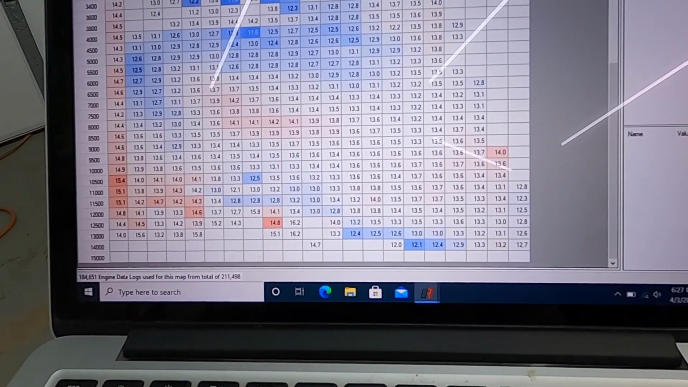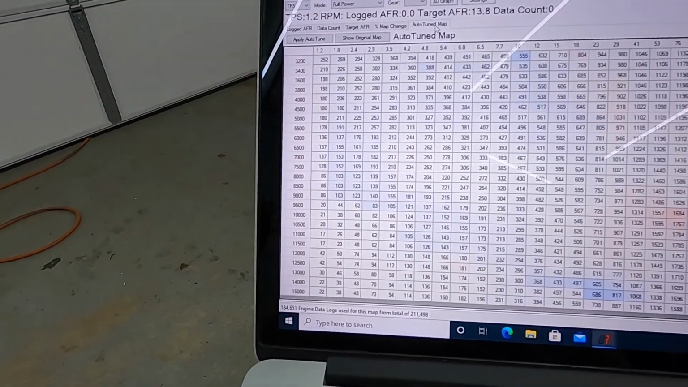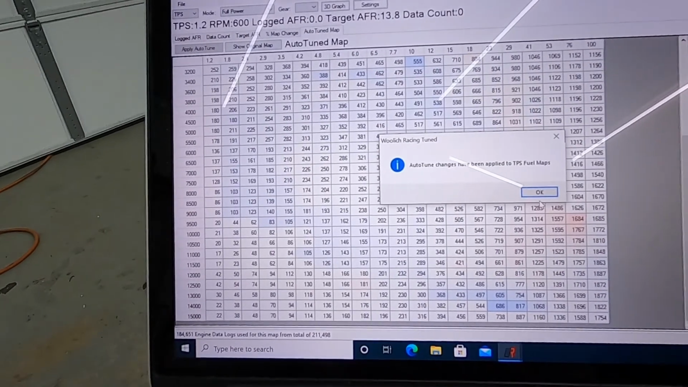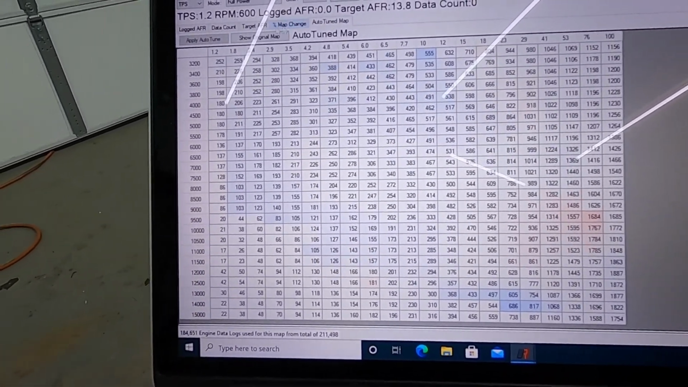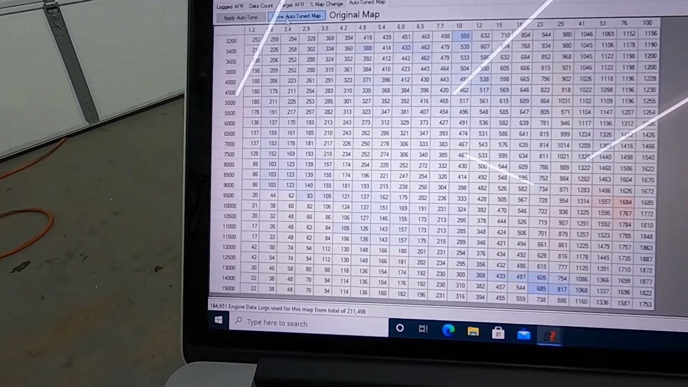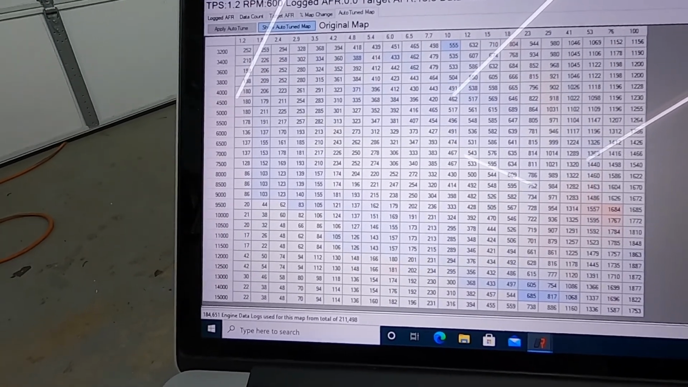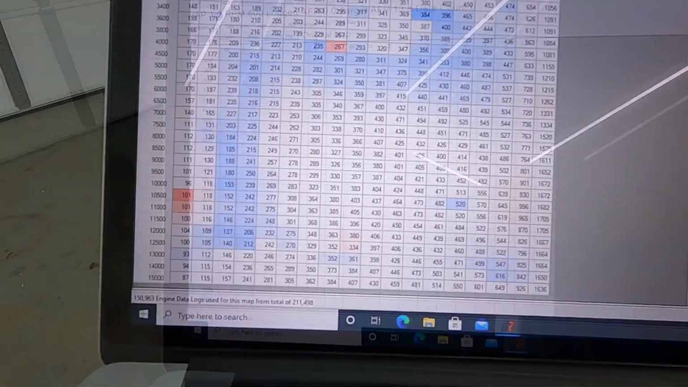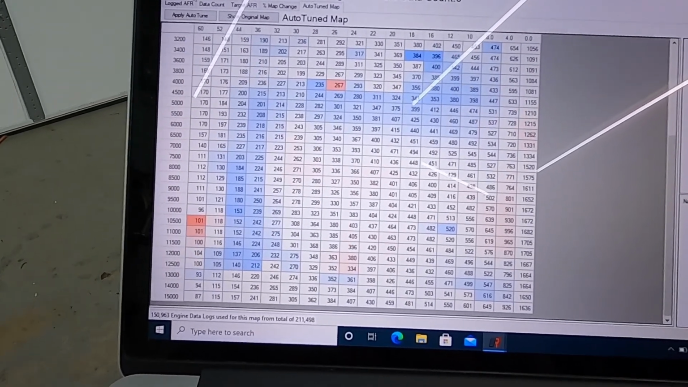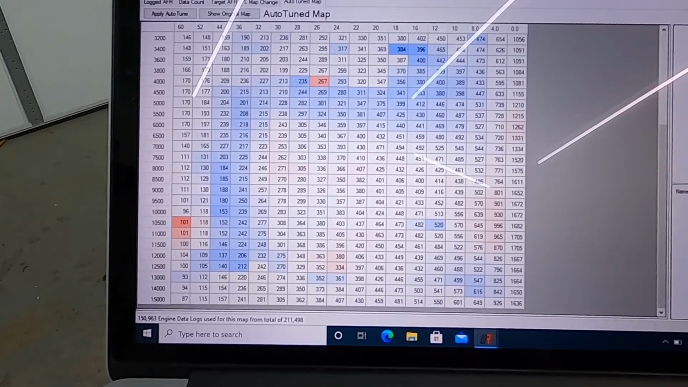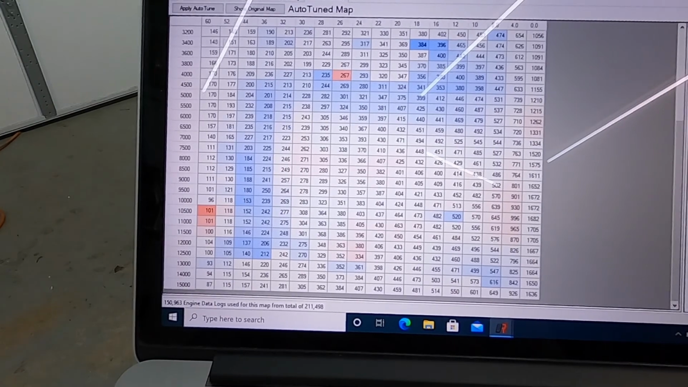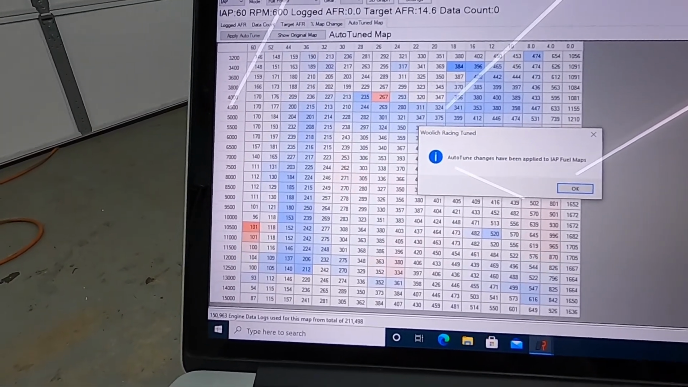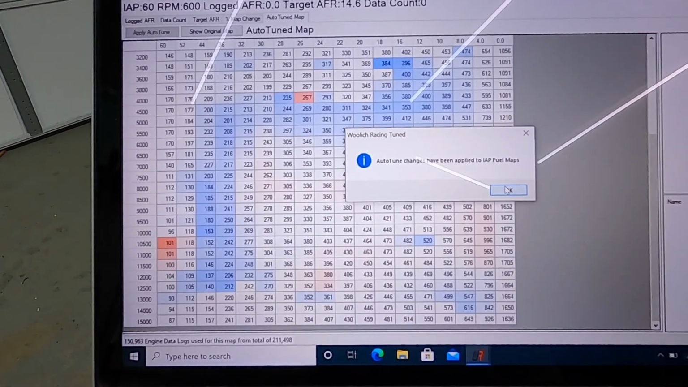I'm going to go to the Autotune map just to make this quick. I am going to apply this Autotune because yes, this is what I want to do. Real quick on show original map. All right, same with IAP. All right, so now we have my IAP map, same thing. I am just going to apply the Autotune, hit OK.